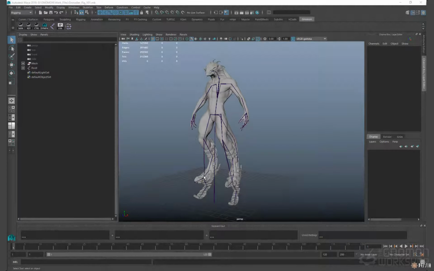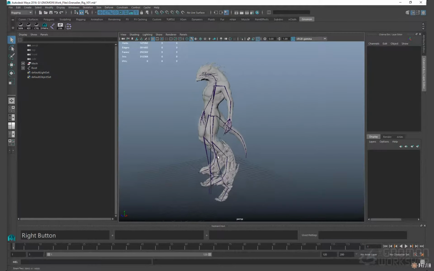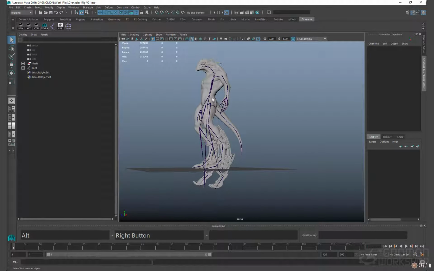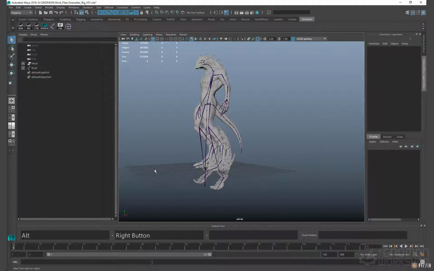Hello and welcome to the second part of the rigging tutorials. In this part I'm going to talk about how to rig the legs. In this case it's a little bit different than normal, as we have normal legs but also the stilts.